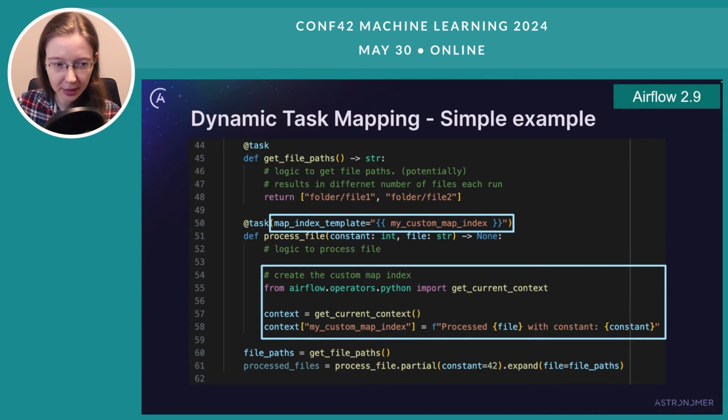And the cool thing now here is, because I can define this parameter value inside of the task, I could set this to outputs that I'm generating in the task. So the prime example here would be if I'm testing a machine learning model and I get a test accuracy back, I could use that test accuracy in my custom map index template by defining the custom map index at the very bottom of this task.